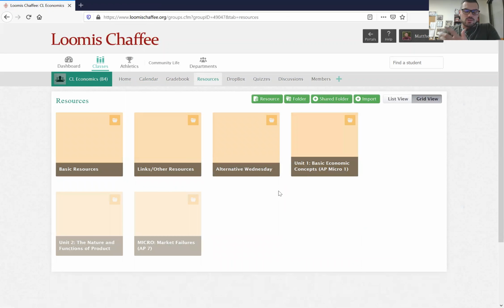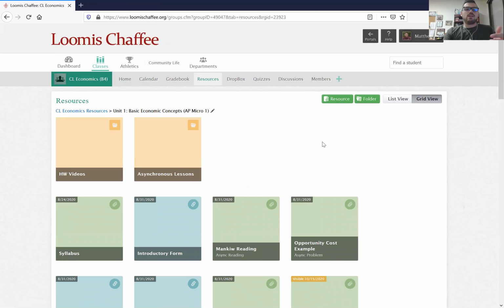And then each unit folder, so this is obviously the teacher view, Unit 1, Unit 2, and then this is AP Unit 7. This will be our 3rd unit. So you're going to click in here, and this is where everything is housed.